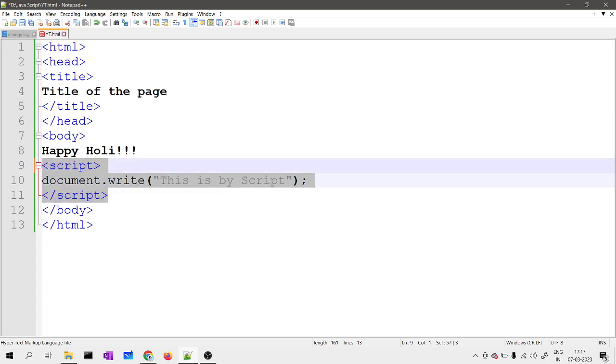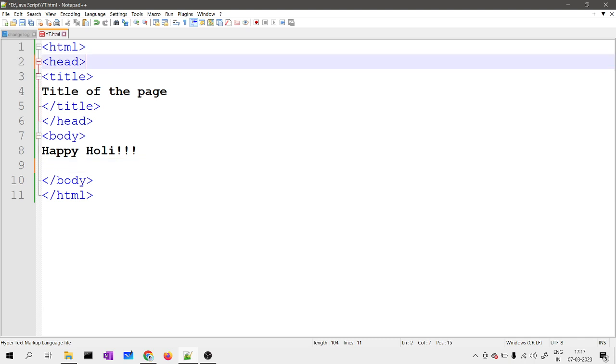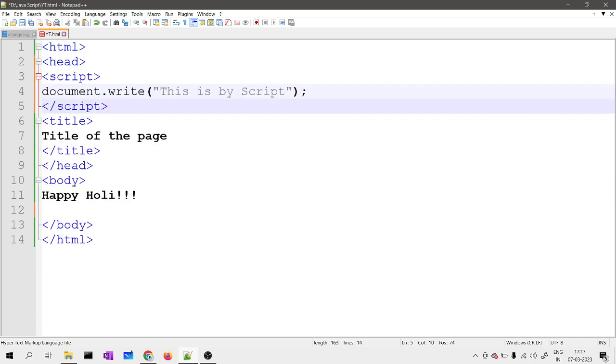But this code can even be written inside the head. What I am doing is I am just writing that code inside the head. I have saved this file. You can see this is blue now. If I make some changes, it is red. If I do Control S, it is blue. That means the file is saved.